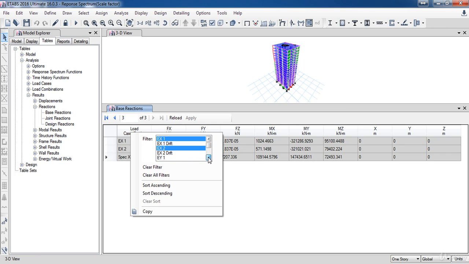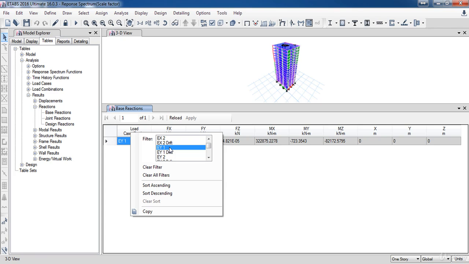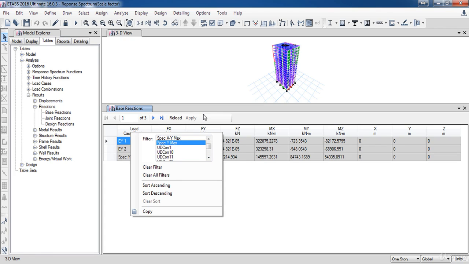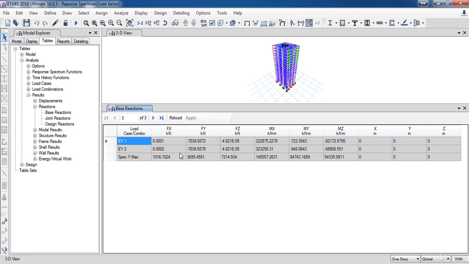So, select EY1, EY2, and spec Y maximum. Now, divide the static base shear with the response base shear in the Y direction. So, the result will be 1.9. So, I need to multiply the response factor in the Y direction by 1.9.